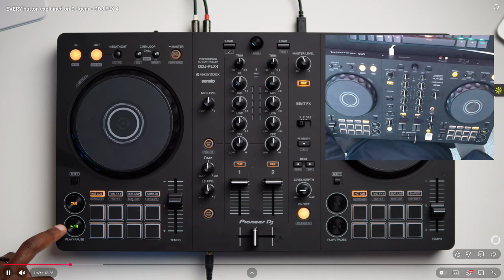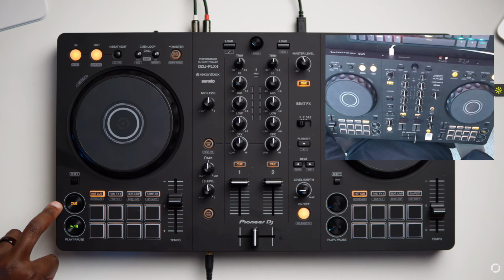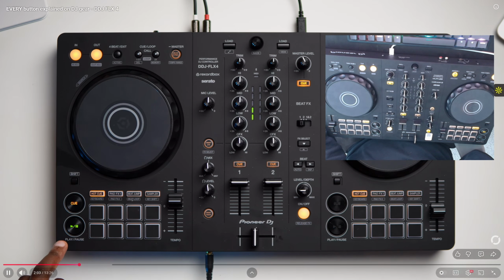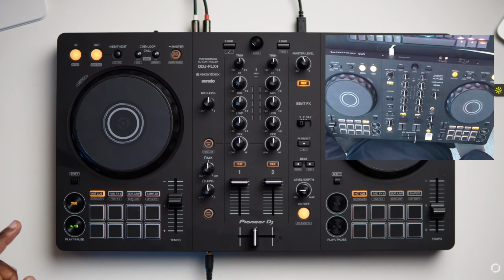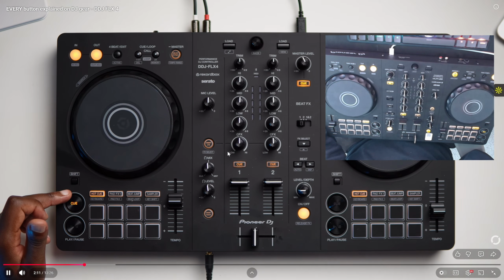And then above the play/pause button, we have what we call the cue button, and this is a very interesting button. If you have the track playing, once you press the cue button, it stops and goes back to the cue point, which in most cases is the beginning of the track, like this. Press it, the track goes back to the beginning.